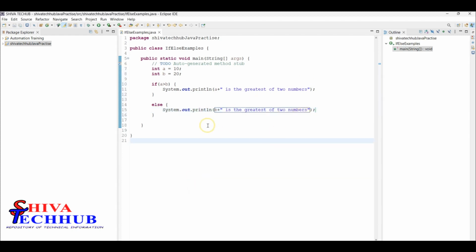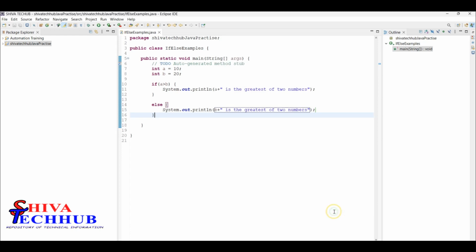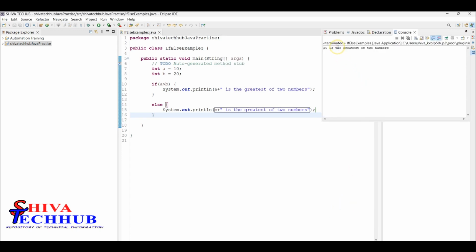Okay, so let us try to execute it. In this case, A equal to 10 and B equal to 20. 20 is the greatest of two numbers, right? So B should be printed. That is what the expectation is. So let us try to run it. So 20 is the greatest of two numbers, right?